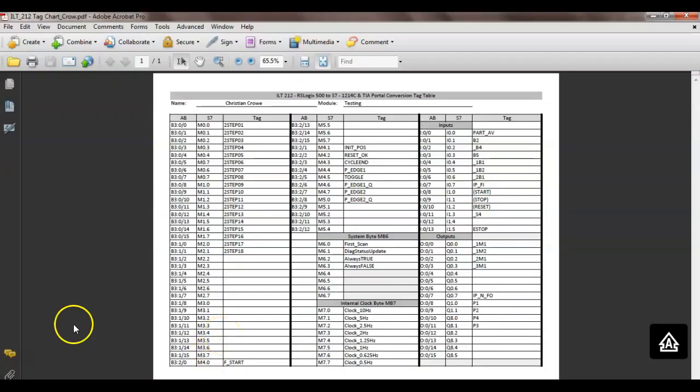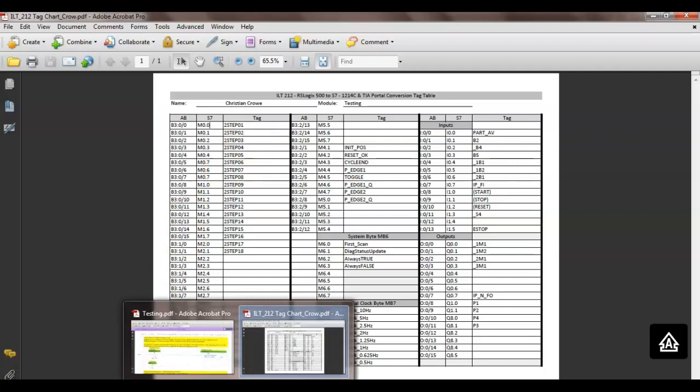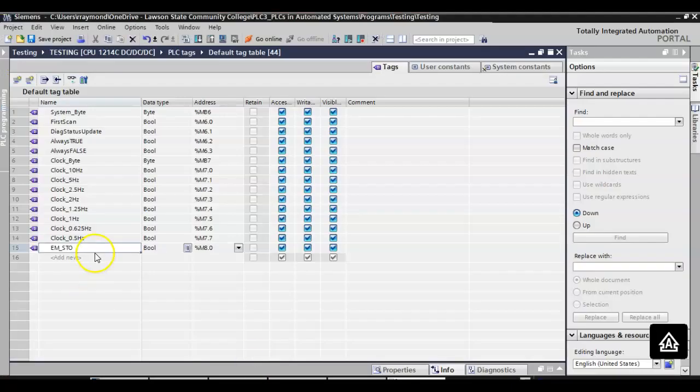Okay, so here's the tag chart. What we're going to do is come down this line. We're through with this. This is Allen Bradley. We're over on step 7 now, right? So I'm going to come up here and do this M0.0, and the name is going to be this name right here, which I'll have to call out to me because I can't do both of them. So I'm going to come back over here. I'm in my tag table.